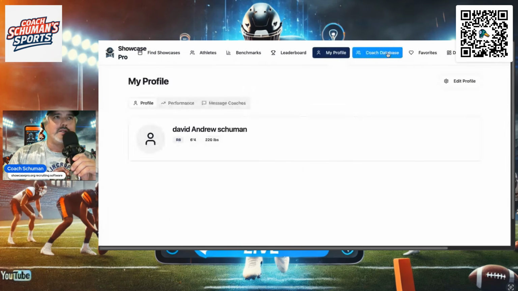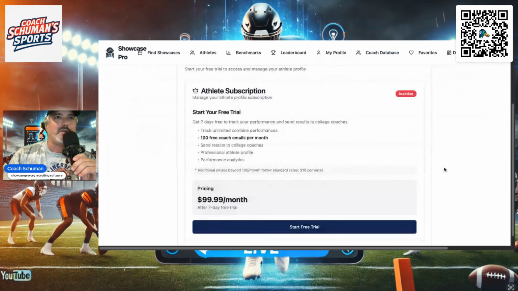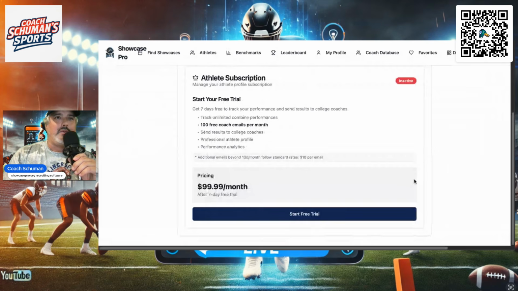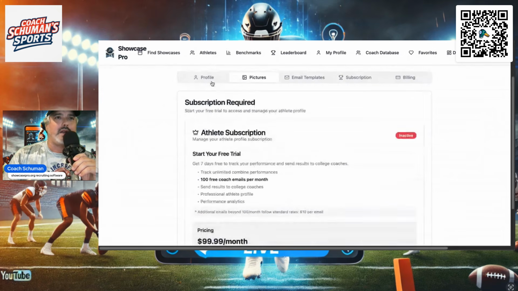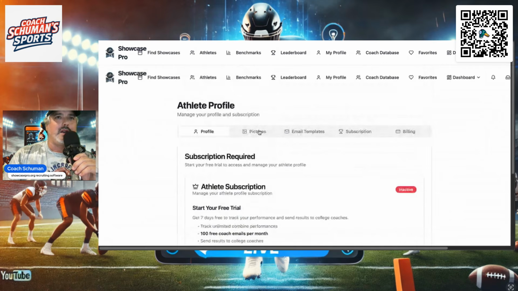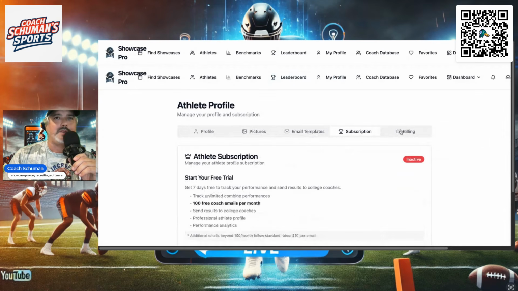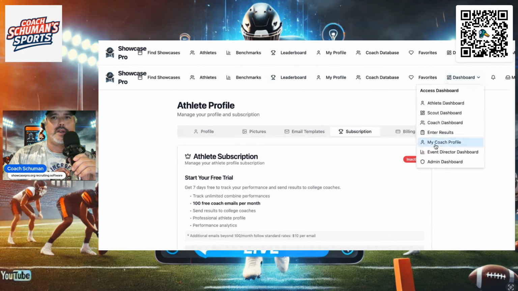Okay. So this is an example of a profile that was set up for the athlete. It shows the athlete subscription, $99 a month. You can send results to college coaches, all that kind of stuff. You have your profile. It's already been filled out, obviously, but you'll have the ability to update your profile, email subscription, and your billing information. Okay, so now we go as an athlete.